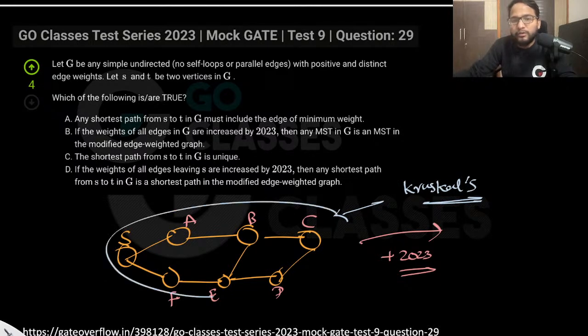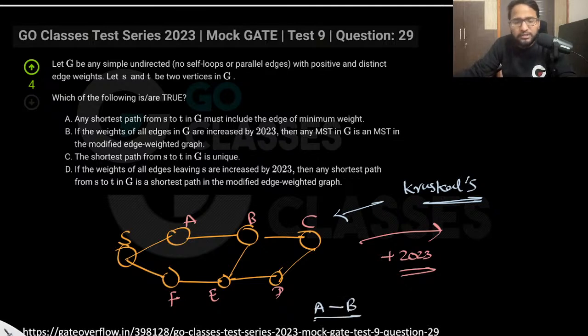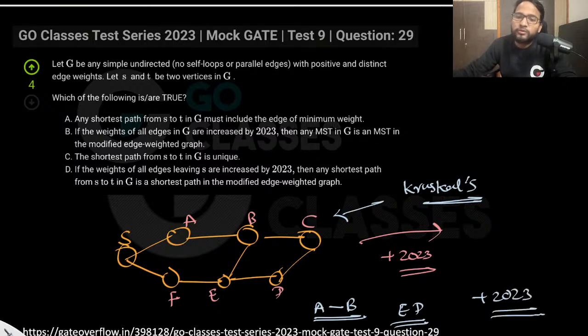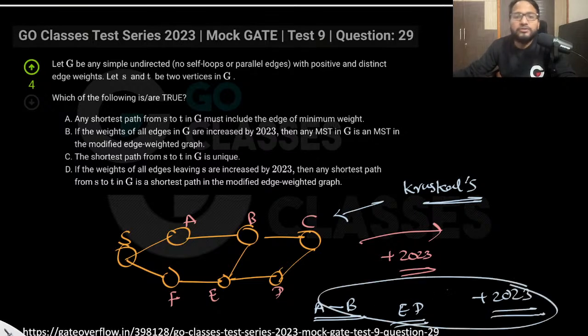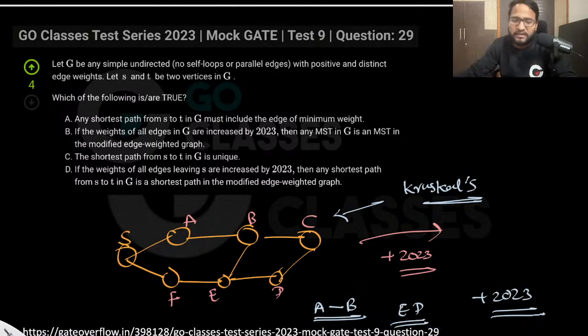So what will Kruskal's algorithm do here? It will just list out all the edges in the increasing order. Let's suppose AB is the minimum edge weight, and then maybe ED or something like that, right? But if you increase every edge weight by 2023, then also the listing will be the same, right? So Kruskal's will not differ in any way. So that's why this B is also true. Even if you increase every edge weight by 2023 or whatsoever weight you want, you are going to get the same minimum spanning tree, right?